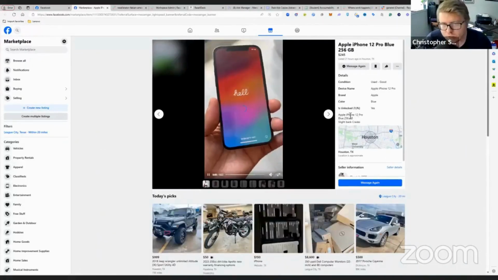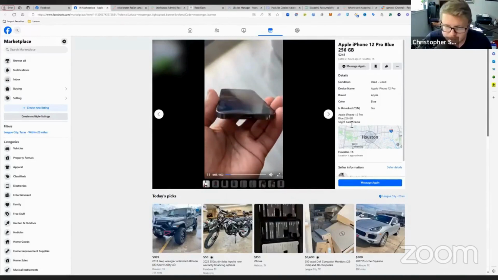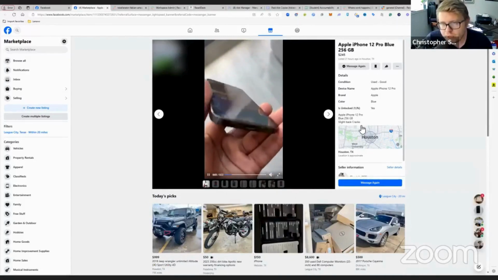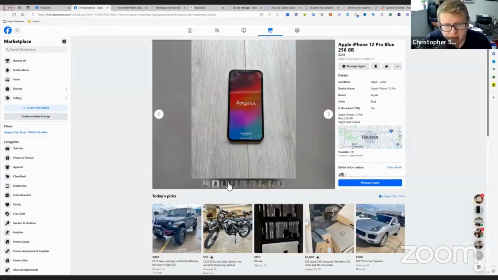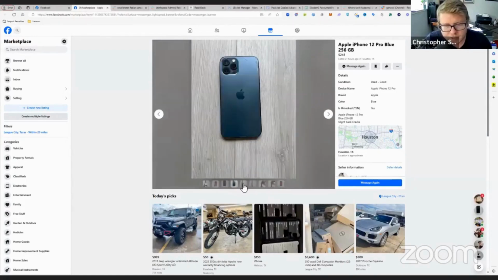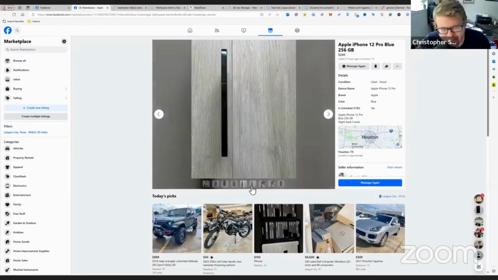So this one is an iPhone 12 Pro. Okay, cool. Blue, no problem. Got it. Slight back cracks. It's got a nice little video here for me. That's fantastic. So I'm going to go into a little bit more of the details here. He already dropped the price by $20 after saying he wouldn't go any lower. So let's take a look.